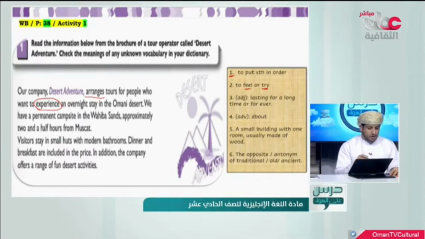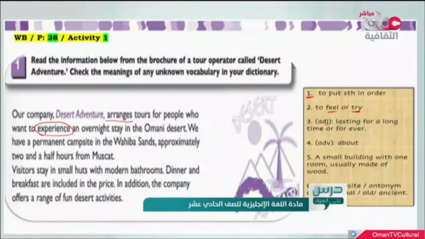All right? An overnight stay in the Omani desert. We have a permanent campsite. Here, lasting for a long time. A word, an adjective, which means lasting for a long time or forever. Here is the word. So this is number 1, this is number 2, and this is number 3. A permanent campsite.